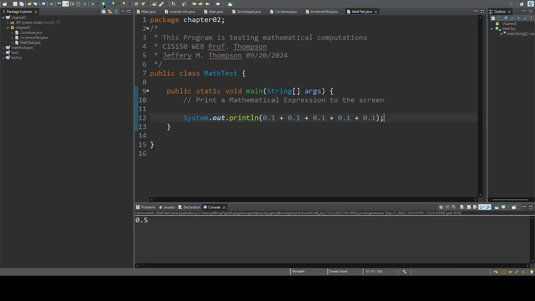But when we run this, we get 0.5, which is a nice output from how the floating point worked. So we get what we expect. Well, let's do this the other way. Let's subtract our way down from 1 to 0.5.